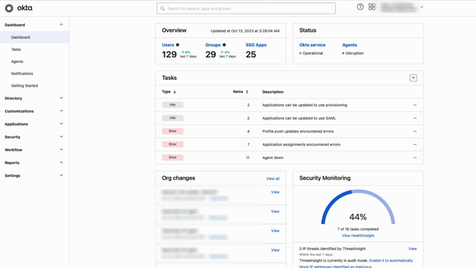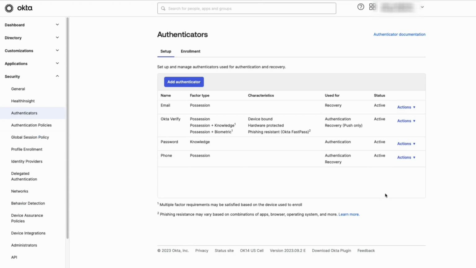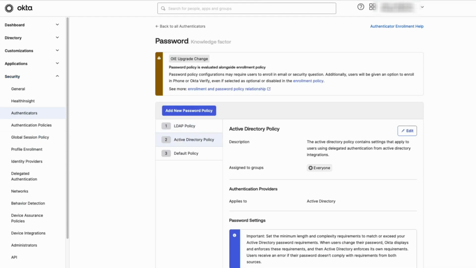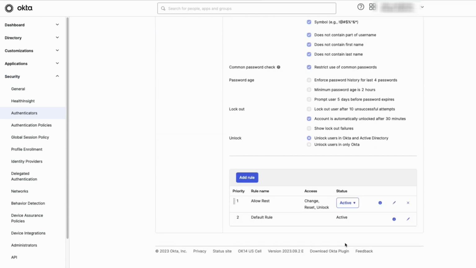Start by logging into your Okta admin dashboard. Navigate to Security and select Authenticators. In the Password section, click on Actions, then choose Edit. Here, select the Active Directory policy. In the Rules section, either click the pencil icon next to an existing rule or select Add Rule if you only see the default rule.